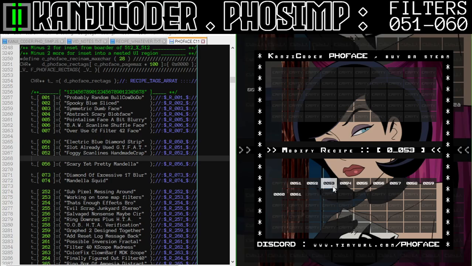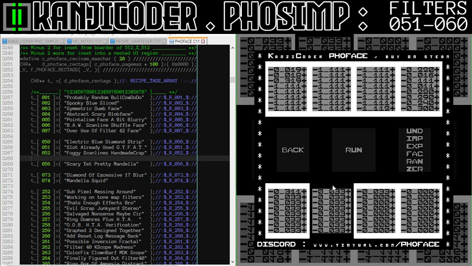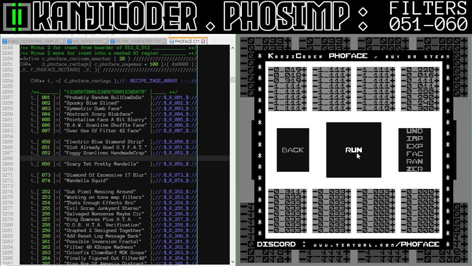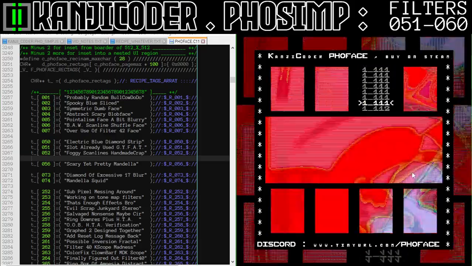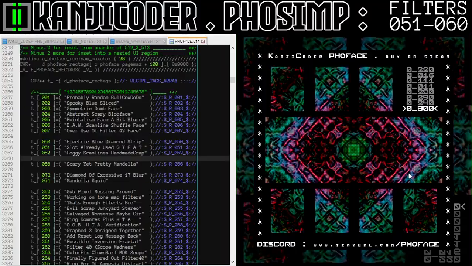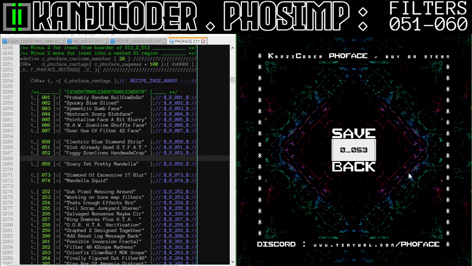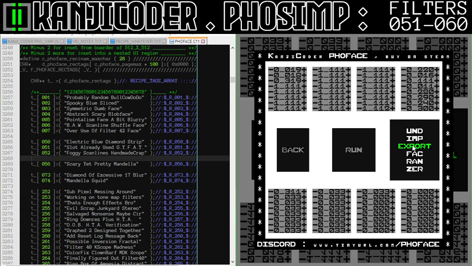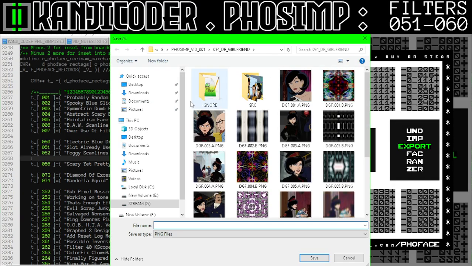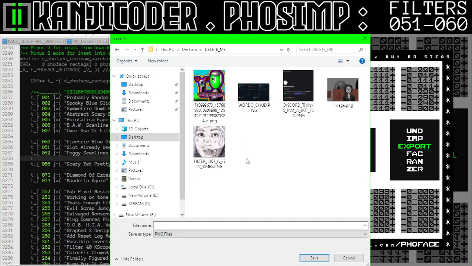Oh, looks like I overwrote 53 with something already. Let's see what's in 53. Let's go run this customization 53 and see what that looks like. Oh, that's pretty dark and scary. All right. Let's go back and let's go export this. Let's go desktop. Let's go delete me.